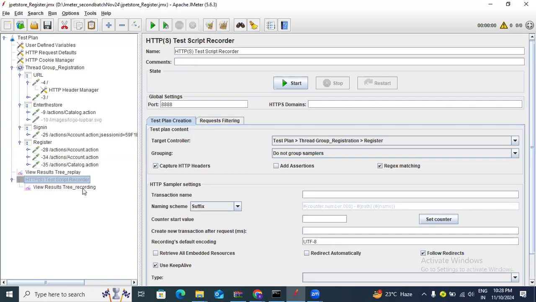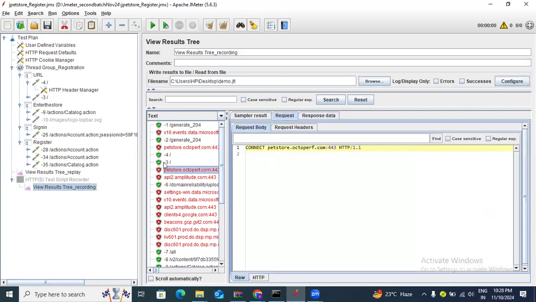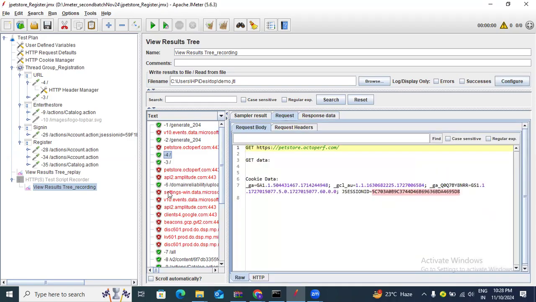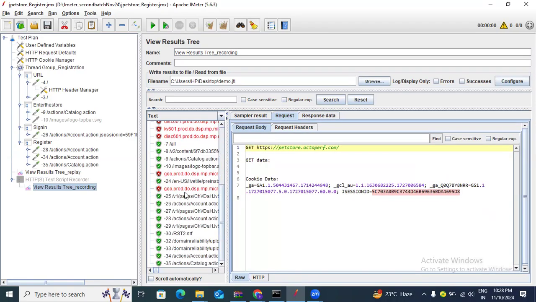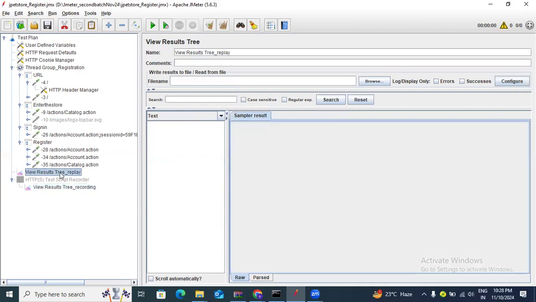Now I explain this view results tree. Everything will come here: response, request, whatever we recorded. This is all from while we recorded the application. This is most important. This is the master copy. If you want to do any correlation or verify any HTTP request response, we will check from the JTL file. Okay, recording JTL file.